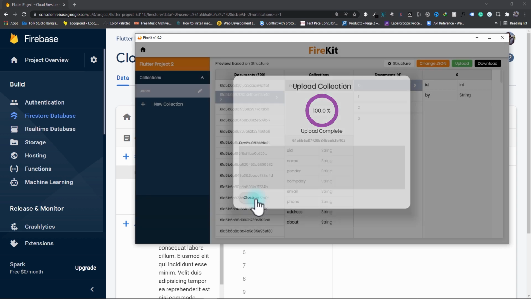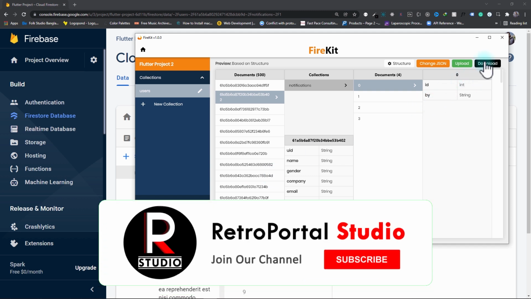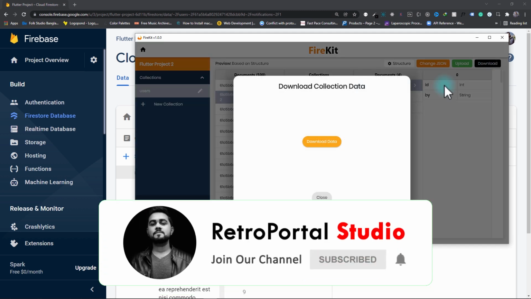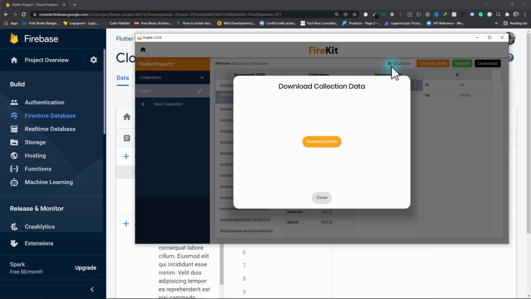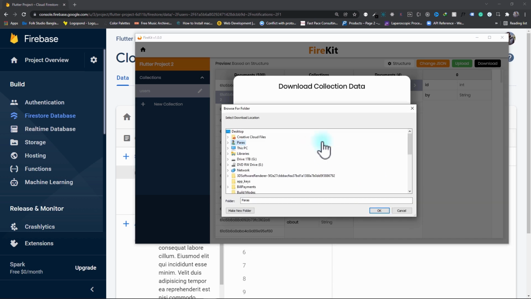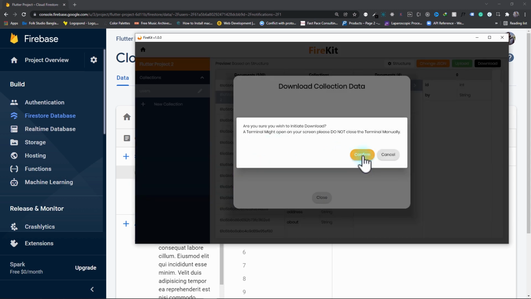For this, I'll close this upload window and I'll click on this download button. Now, one thing you should keep in mind is that this download process also depends on the structure that we have defined for this collection. So because the structure is the same, we can click on this download data, and this will ask us for the location on which we want to store the data. So I'll select this JSON downloads folder on the desktop and I'll click OK, and then I'll click on confirm.